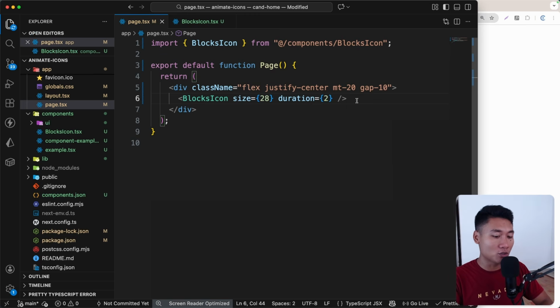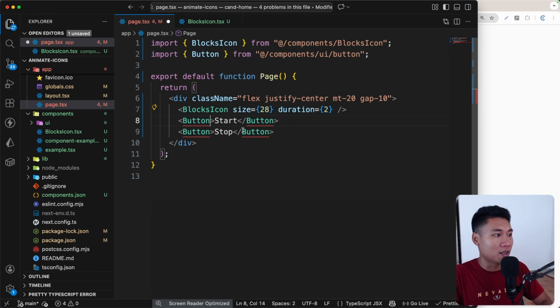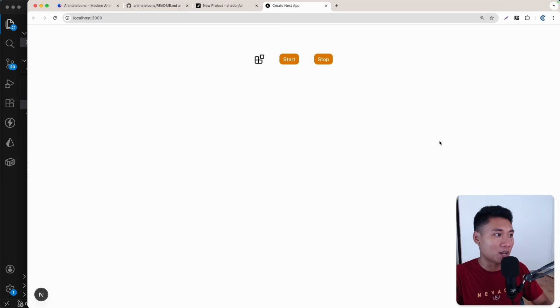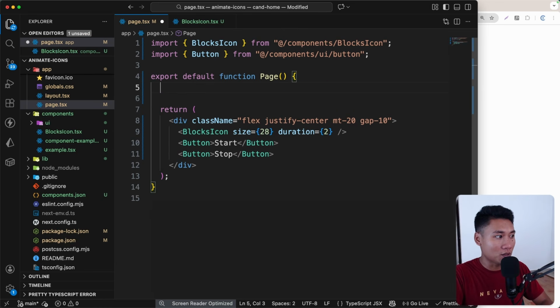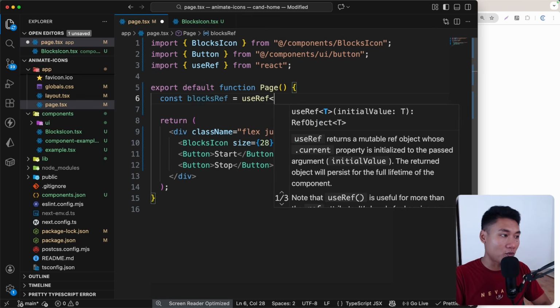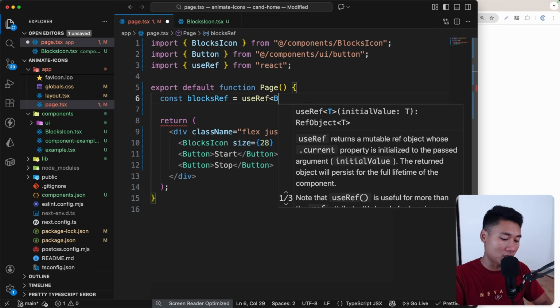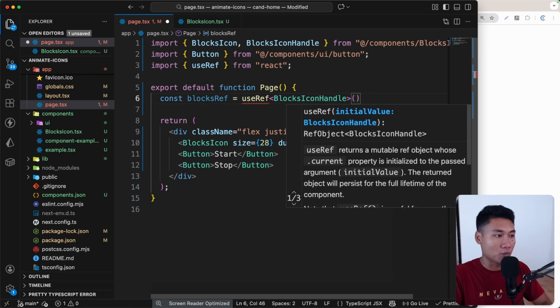Now I'm going to create two buttons in here called start and stop. So let's try to import the button. And anyway, what I'd like to do is basically when I click start, it should start the animation of the icon. When I click stop, it should stop the animation of the icon. So how do we do that? Basically here, we need to create a variable, for example, const, and I'm going to say blockRef. So we can set it equal to useRef. And then here, the type of this ref is basically BlocksIconHandle. And then by default, I'm going to put null in here.